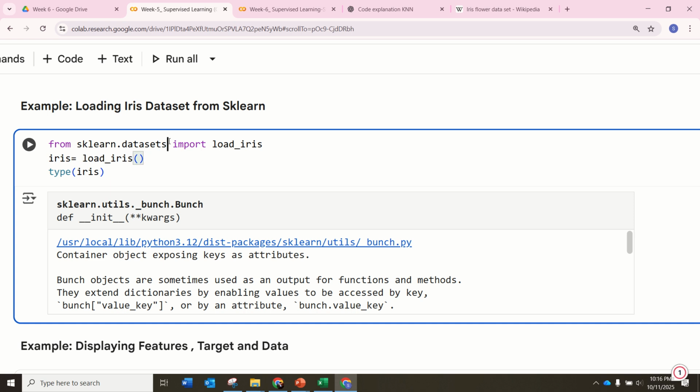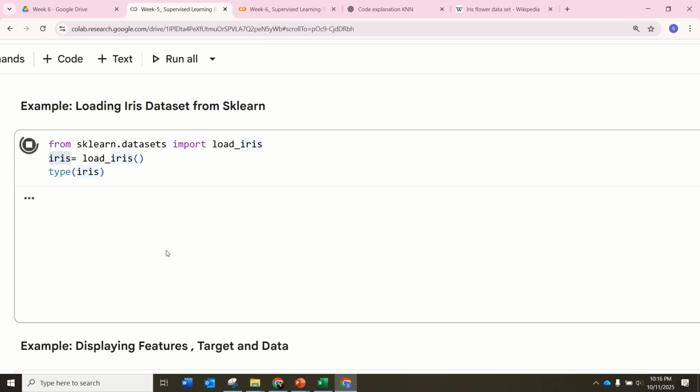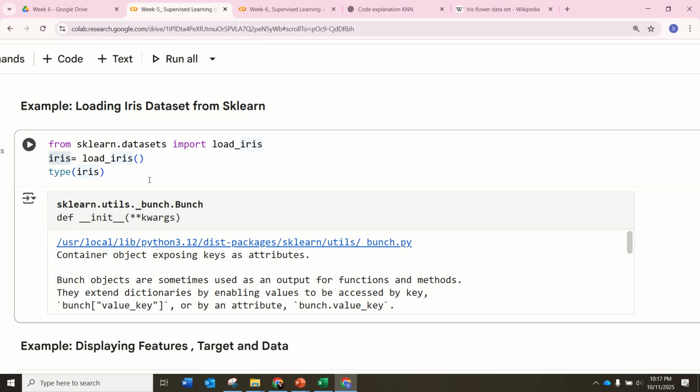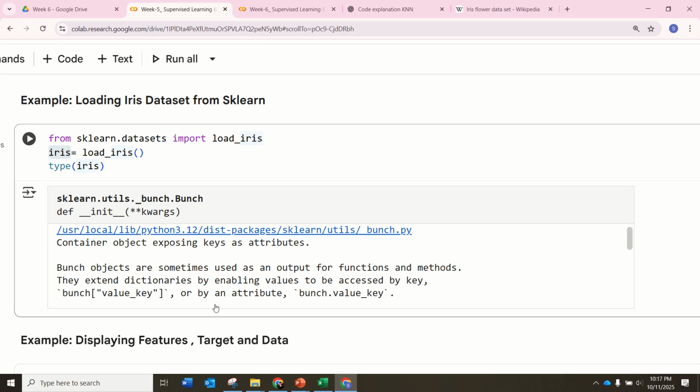And where can we find this? We can find this in sklearn.datasets. That is what we are getting, and we are loading the iris data into a variable, and we are giving the name ourselves as iris dataset. So this is what it is. Don't worry about this bunch, you can just ignore that.